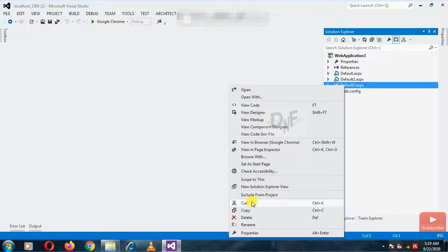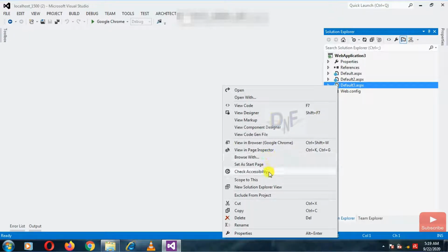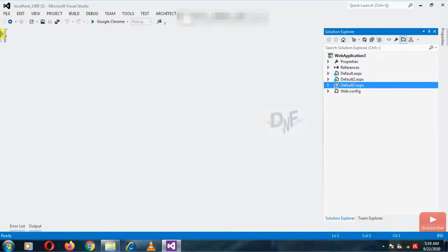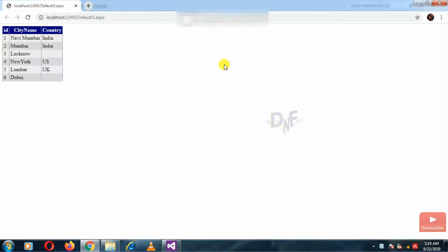I am just selecting Default as the start page, and I am executing. You can see the page executed successfully, and we can show our SQL table on the front end. So it means it is successfully converted to a web application from the website application.